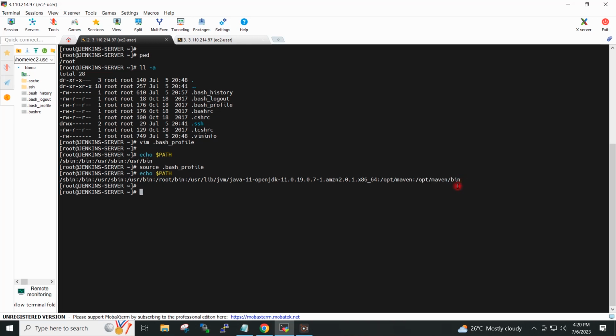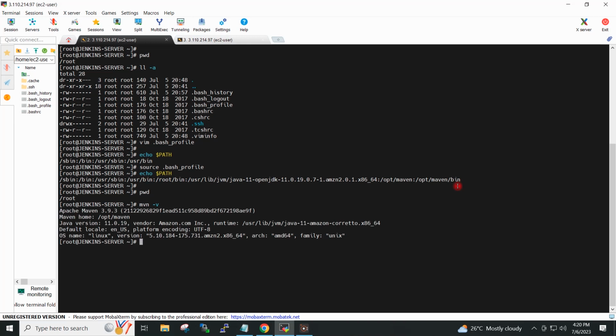Now I'm not in the bin directory of the Maven, I'm inside the root. If I give here the command mvn -v, I'm able to get the output of this command. Now I can run this command anywhere. I can run the Maven from anywhere on the server.